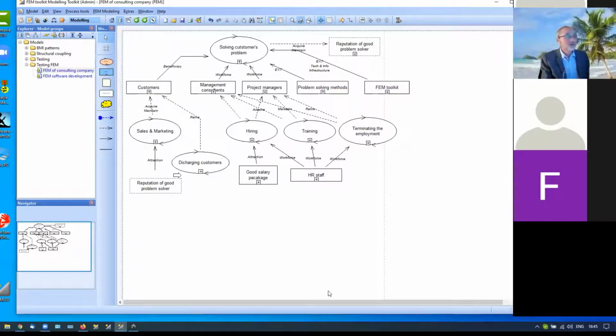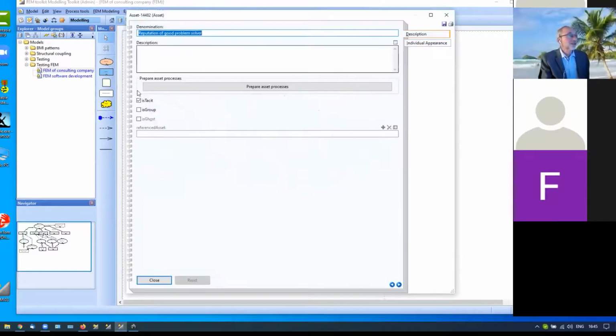Question, Ilia. You had this reputation of a good problem solver. That is, the rectangle has this point around them. Why is it like that? Sure, it's tacit. The tacit. That was tacit. Okay.